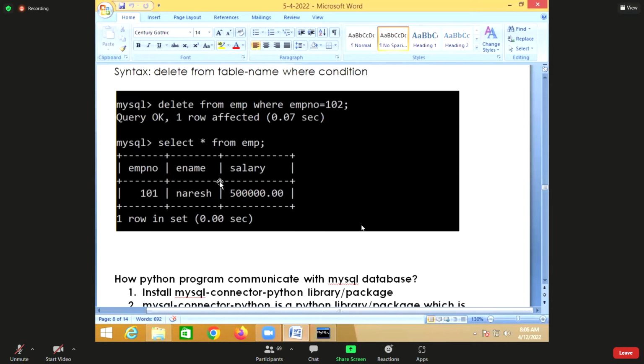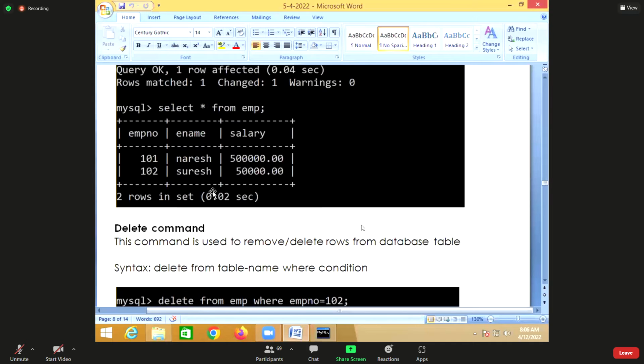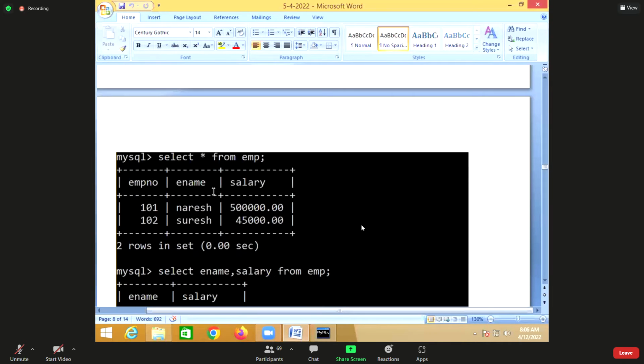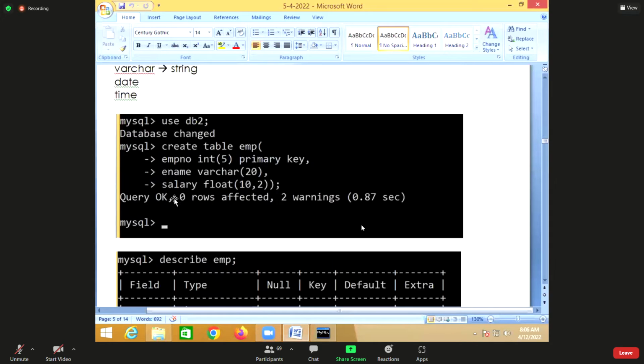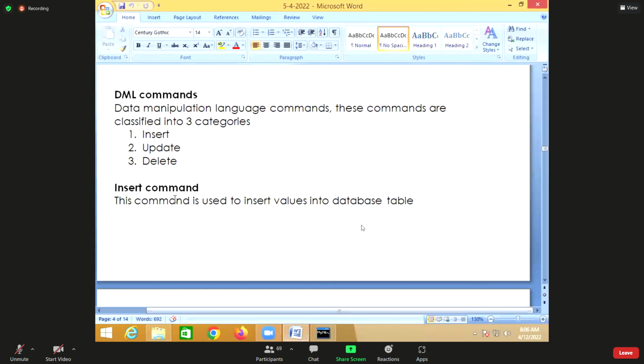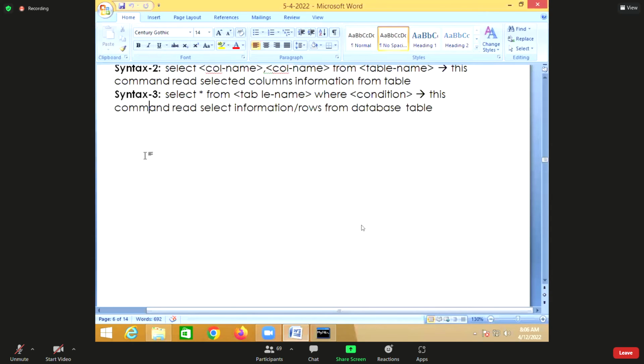If you want to delete anything from a database table, you use a command called which one? Delete. So it means any project you develop, your project performs how many operations on the database? It performs 4 operations on the database. That 4 operations you call as what? CRUD operations.